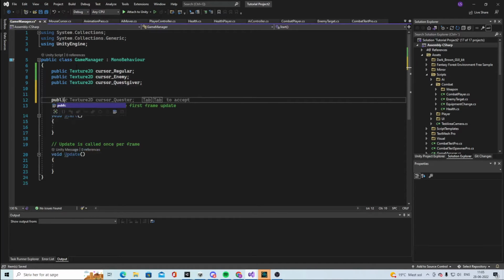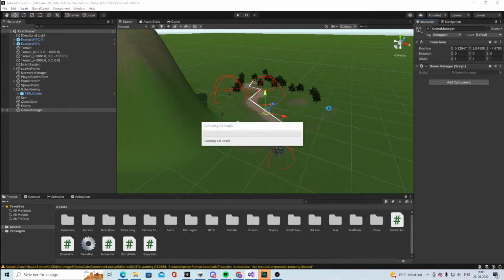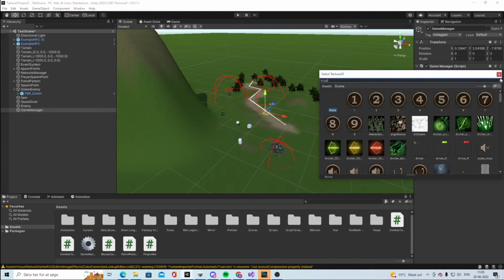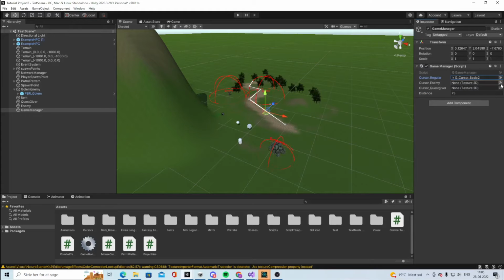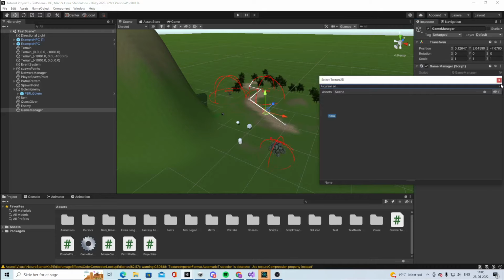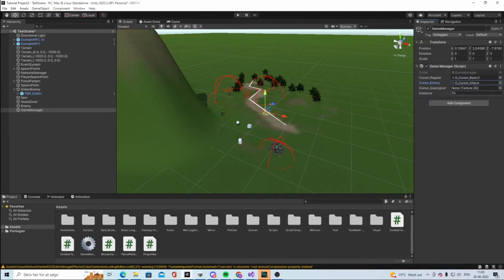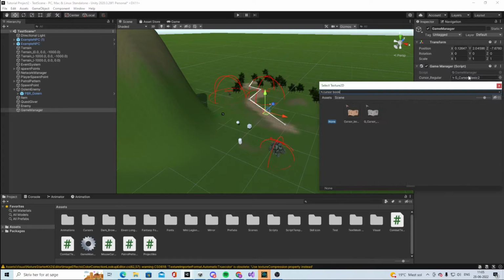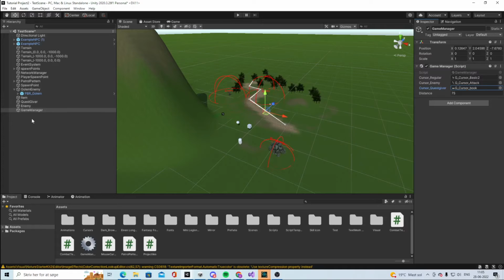And then we will have a public float distance, and set that equal to 75, like that. I will come in later on why we're adding a distance. So this is just a reference to some images and a distance. So inside, when it's compiling, we will add the images. So this one was cursor basic. I use this one, and I will use cursor enemy, cursor attack, this one. And for quest giver, I will use cursor book, this one. So it's up to you what you use. So now we have a game object called game manager with a script called game manager.